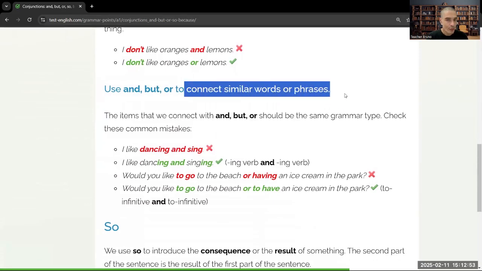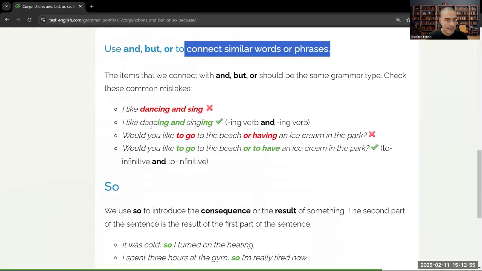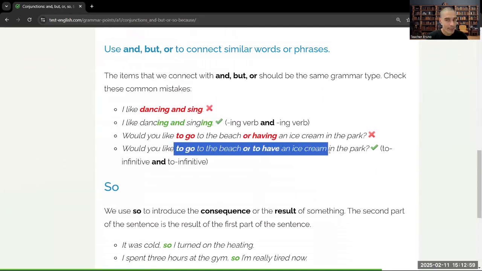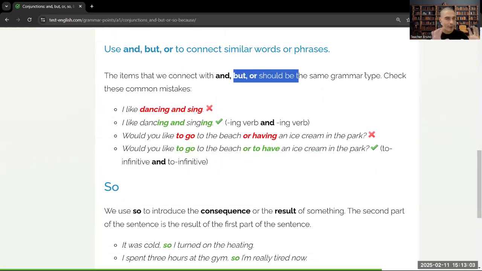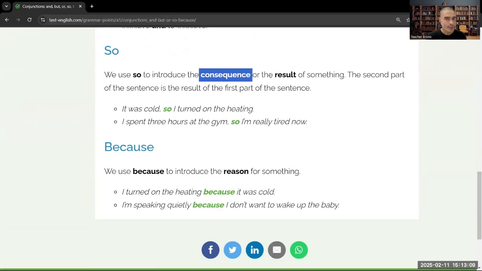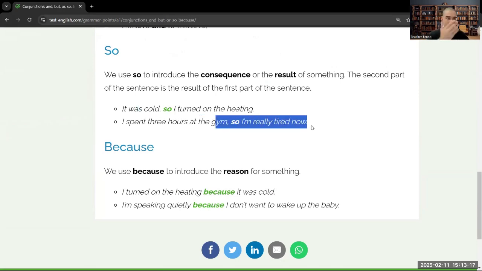Similar words or phrases. Dancing and singing. Go to the beach or to have an ice cream. Very similar types of conjunctions. So is used for consequence and results. It was cold, so I turned on the heating. So I'm really tired. Why? As a result of exercising.